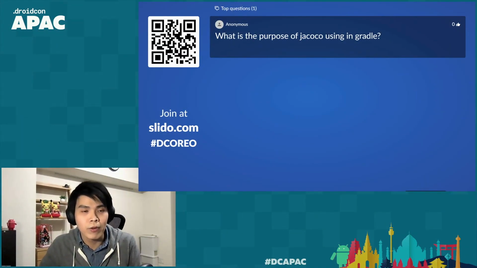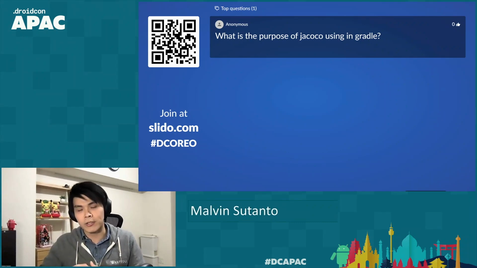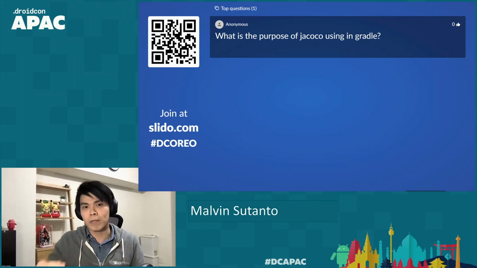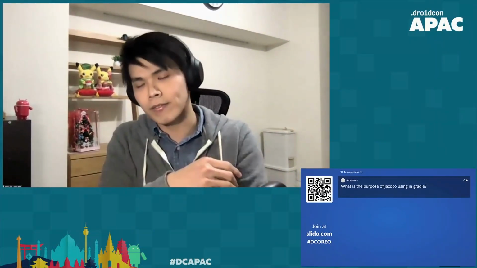Okay, I guess we have one question here. What is the purpose of Jacoco in Gradle? The purpose of Jacoco is to generate code coverage reports, and Jacoco provides a separate Gradle plugin that you can use in your build steps, so that you can generate code coverage for your modules. So Jacoco is actually a separate tool that's only used for generating code coverage. So it doesn't really have any relationship with Gradle.